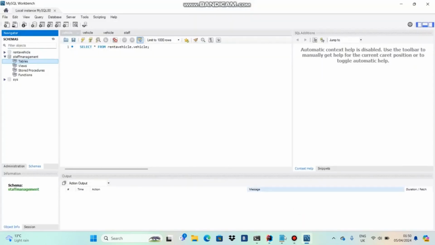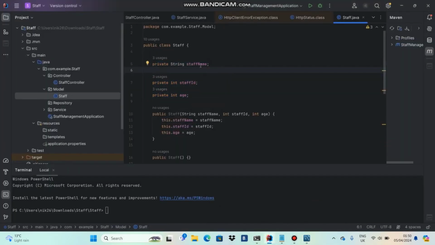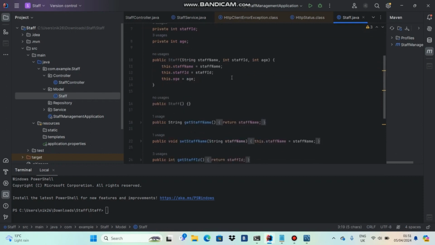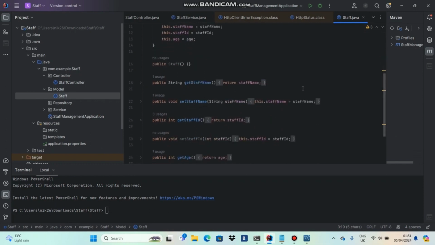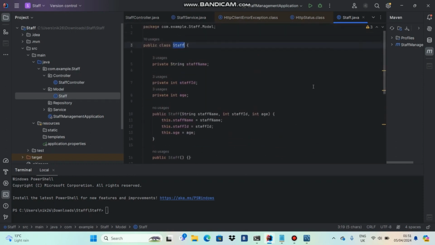Okay, so in other words, I need to have a table in my database with the name staff, and it should have 3 columns. One is staff name, other one is staff ID, and other one is age. Okay, staff name is string, staff ID is integer, and age is integer. So basically I'm going to have a table in my database that is similar to the staff class. Is that clear to you guys? If this is clear, we are good to proceed further. So I will continue this in the next video, guys. Until then, take care, bye.